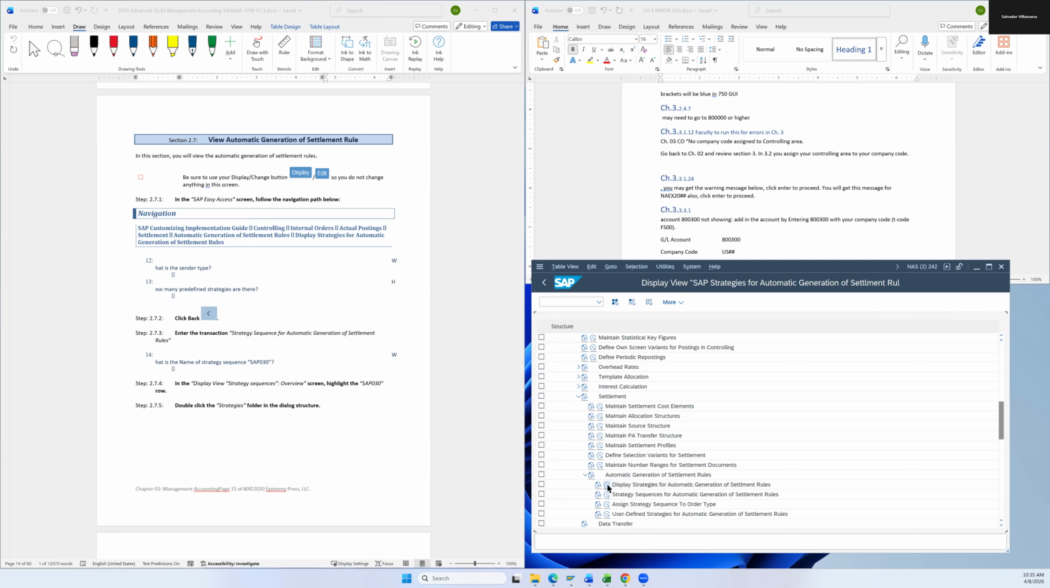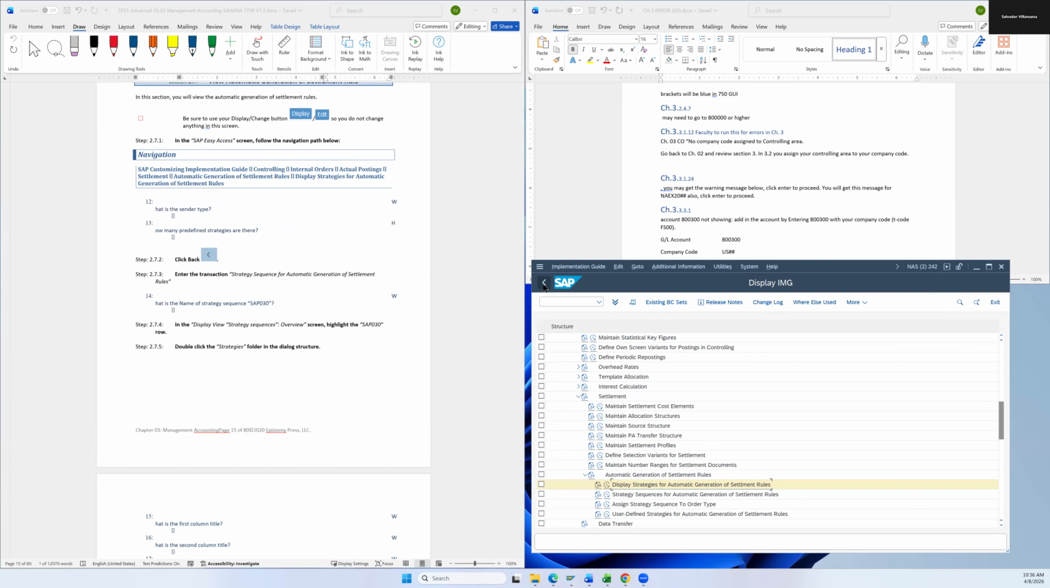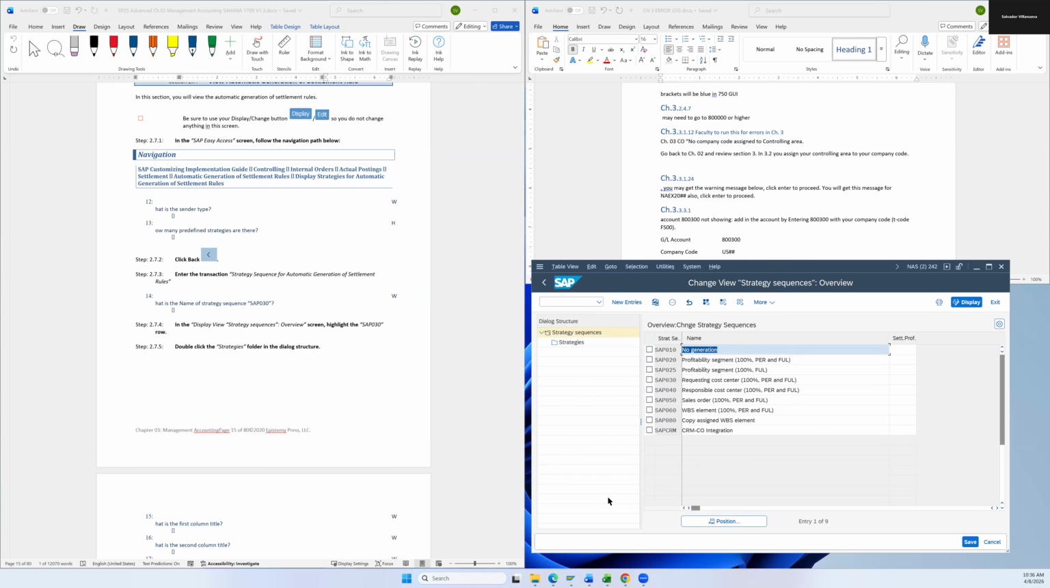What is the sender type? All right, so we're just going to open that up. And then in the screen, we can answer these two questions. What is a sender type? And how many predefined strategies are there? So we should find these answers here. And all right, it says click back after we have those answers. And it says enter the strategy sequence for automatic generation of settlement rules, which is this one right below it. Let's go ahead, enter there. What is the name for strategy SAP 030? We have that right there.